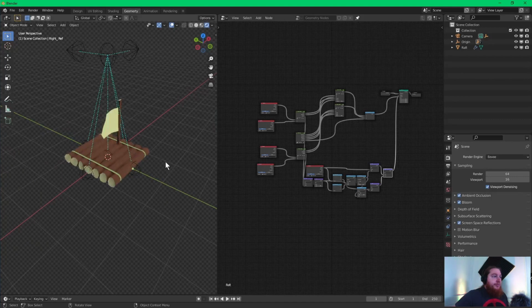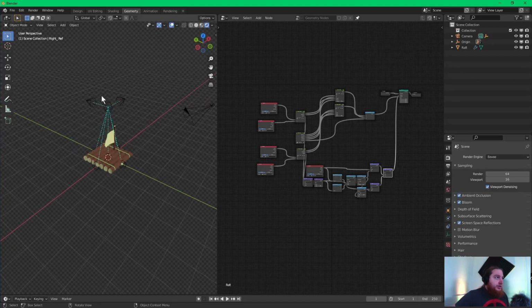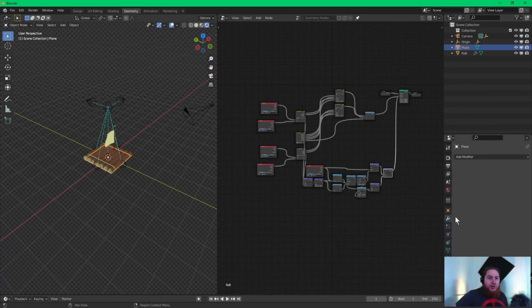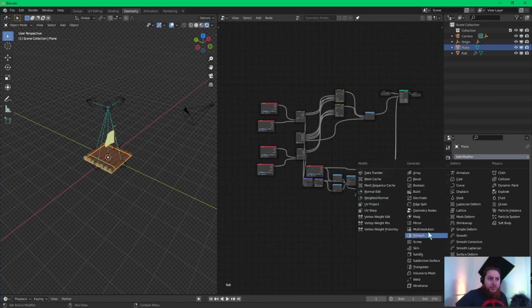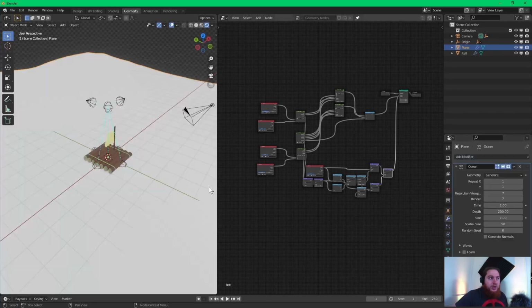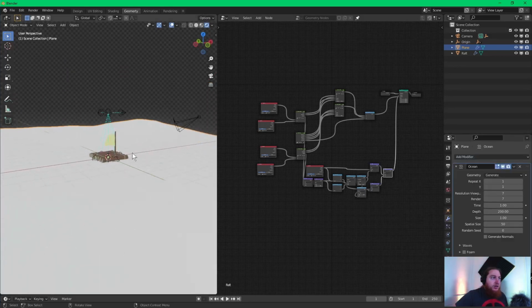So we're ready to actually start setting this up for a scene. What we're going to do for that is create a plane. And we don't need to really do anything with that plane because we are going to do a simple ocean modifier. Ocean. Let's make that a little bit bigger.